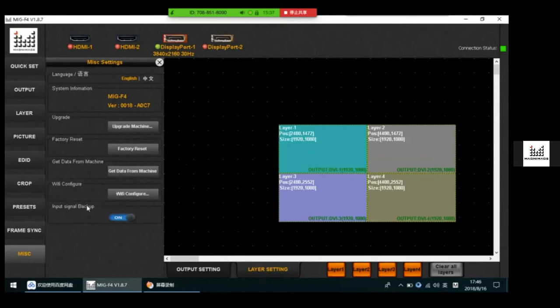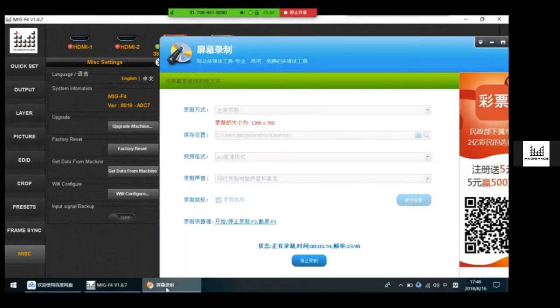And the last part here, input signal backup. On and off. When it's on, if the current input is missing, another one will be the backup for this. If you close it, the function is missing. Okay, that's all.